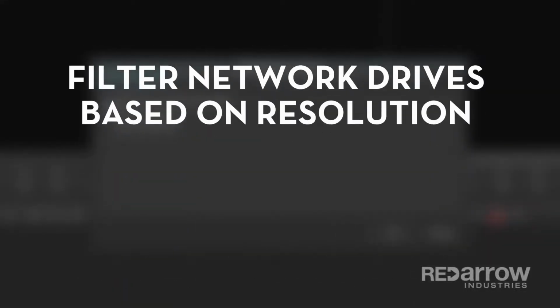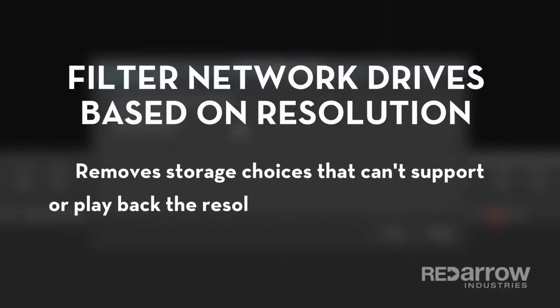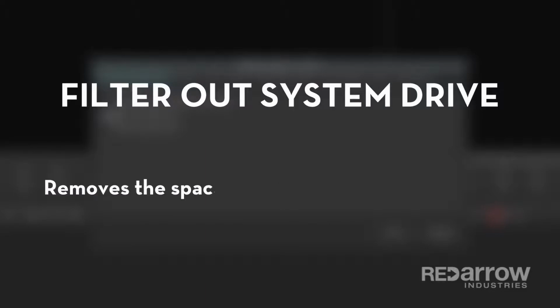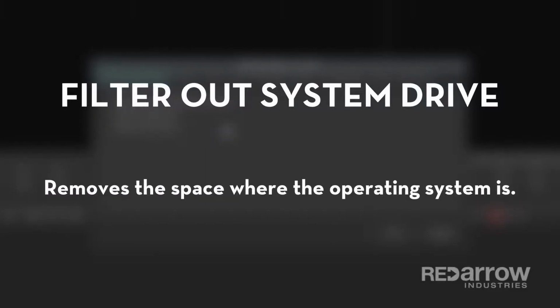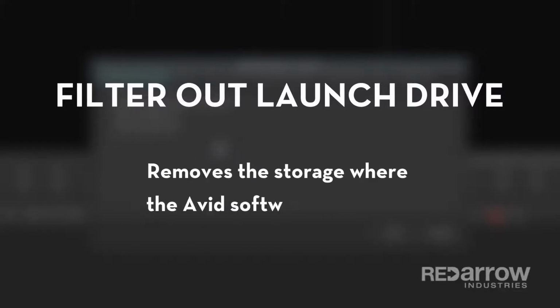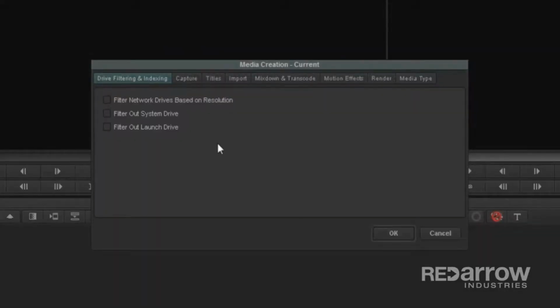Filter network drives based on resolution removes storage choices that can't support or play back the resolution of the selected media. Filter out system drive removes the space where the operating system is. And finally, filter out launch drive removes the storage where the Avid software is located. If you're editing on an external drive, you may want to make sure that these last two are selected. This will ensure that your media won't try to automatically go to your computer and take up your internal space.